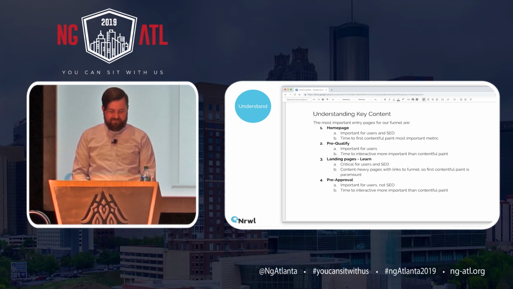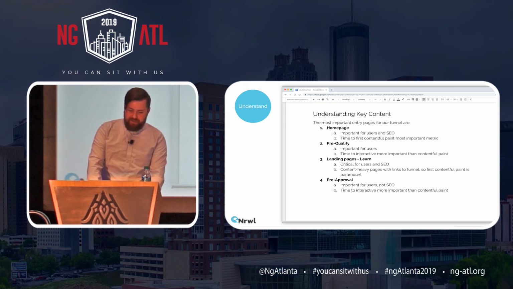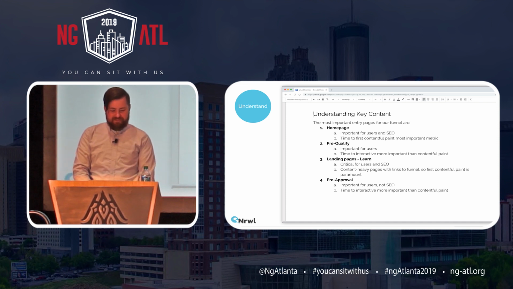For this particular application, we identified the homepage as being important for both users and search engine optimization, and the first contentful paint is the most important metric we care about. Then we have a pre-qualify page. We just made up a fake bank page for this. We want people to sign up or apply for loans, so we want them to go to the pre-qualify page. This isn't really important for search engines. It's mostly forms and stuff, so it's important that it's interactive quickly, and that's a little more important than them seeing content on the screen.